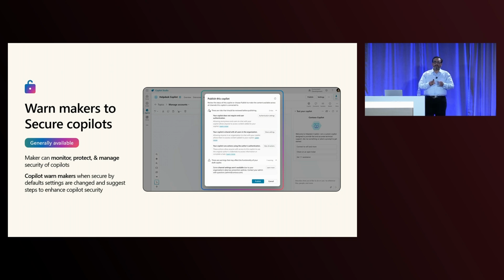So when different folks are collaborating, oftentimes some of the security best practices get missed because it's a gray area who is responsible for that. We do have something called Maker Secure Copilot warnings, and when you are publishing or republishing certain agents, it provides you these warnings.